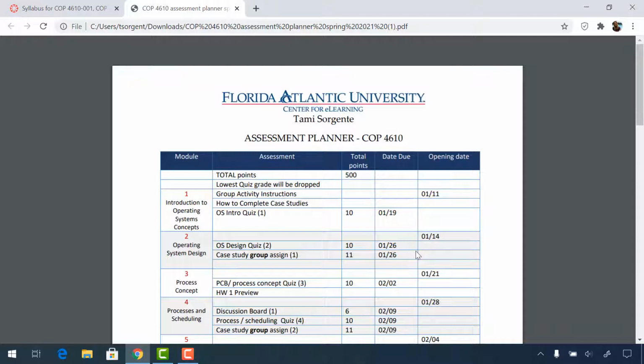But keep in mind that the next module is going to open up that Thursday. So all of this is due on January 26th, but this module will open January 21st. So they're going to overlap. Each module will have 12 days to work on your assessments, except for the exams.